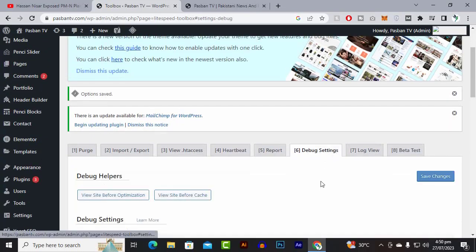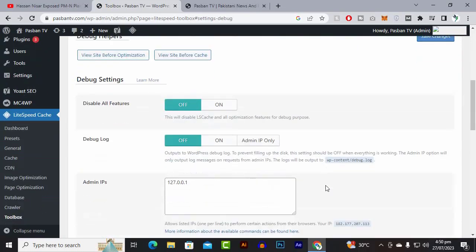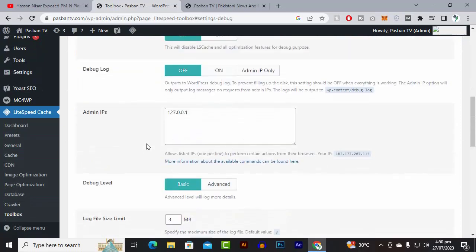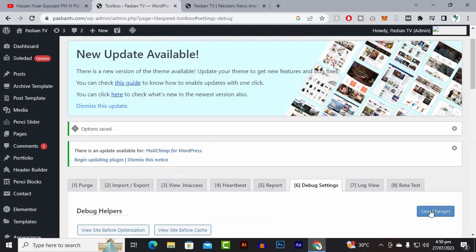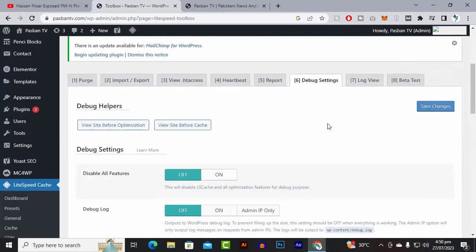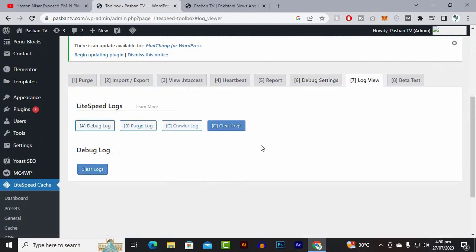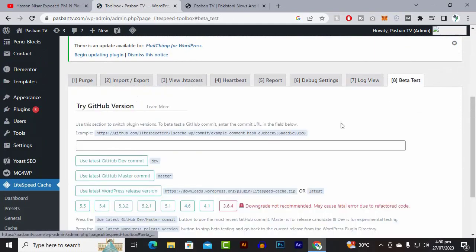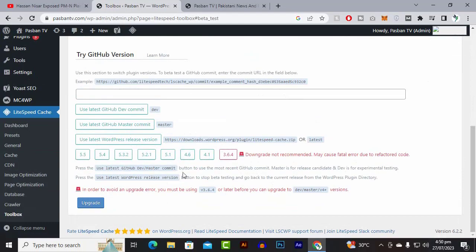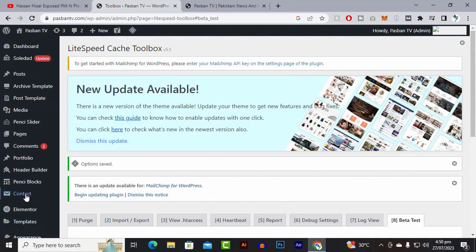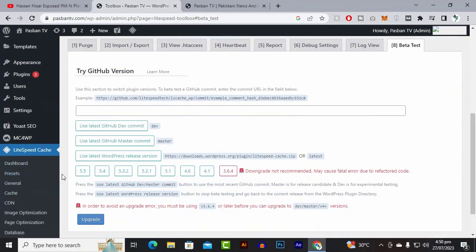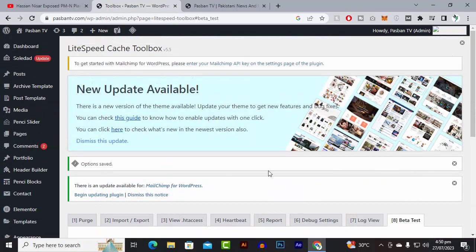Then we have the debug settings. Yeah, debugging, we can enable it, but I think the debug log should be disabled. It can consume the resources, and then we have the log view, and then we have the beta test. Okay, let's test out our speed now. So that's it for the settings for the cache.